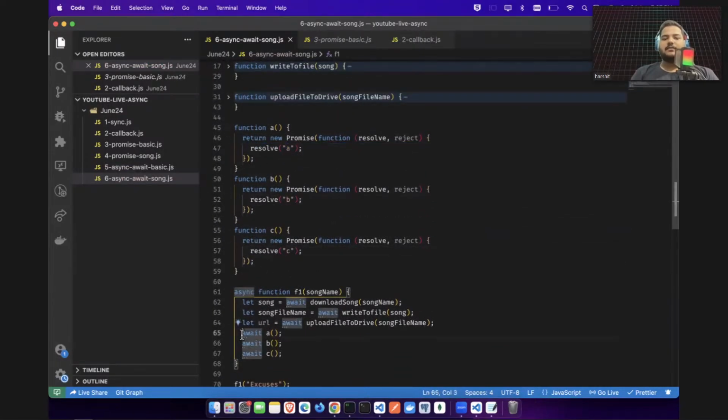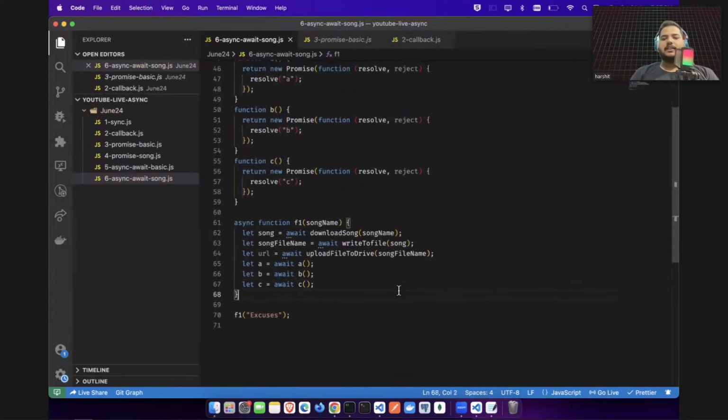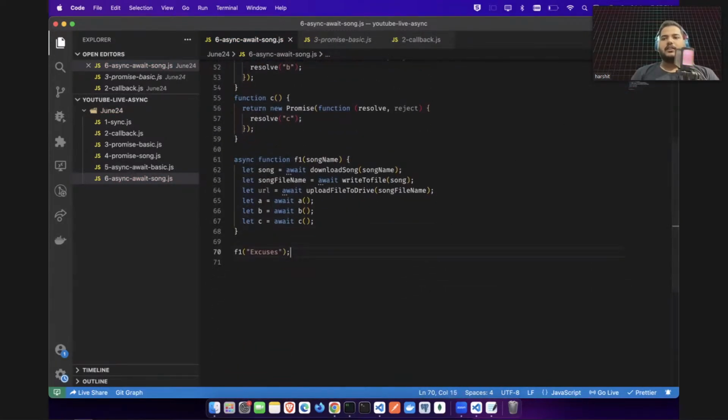So let's grab some value. Let's say A equal to this one here, B equal to this one here, and C equal to this one here. Okay, A is there. Now if you run this code here, guys, what will happen? Let's try to run this code here. You guys will see here.